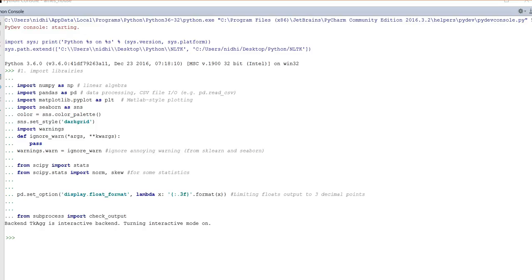I have tackled this problem in Python by dividing it into two parts. Part 1 is data processing and feature engineering, and part 2 is modeling. As you can see, I have already imported the libraries in Python. We will begin by importing the data and looking at it.